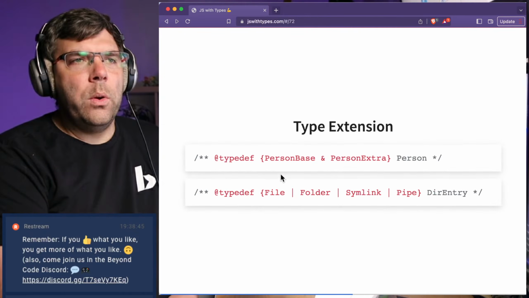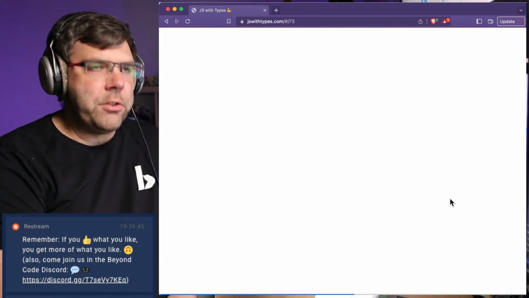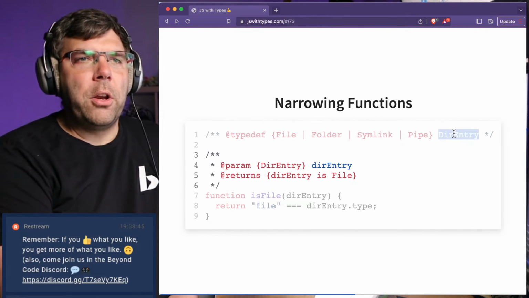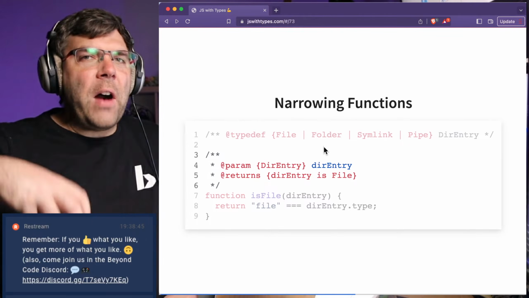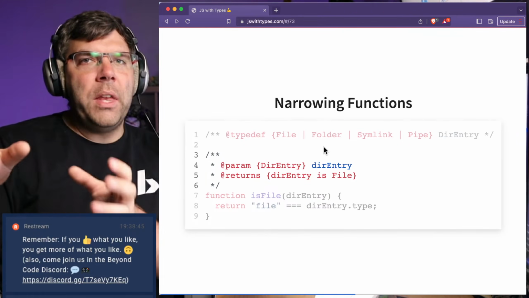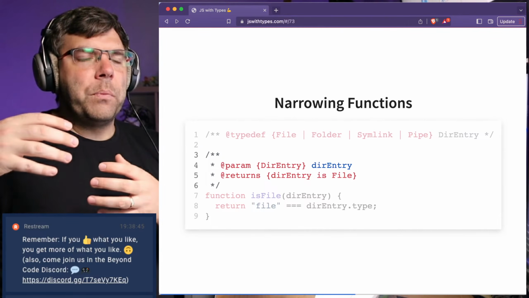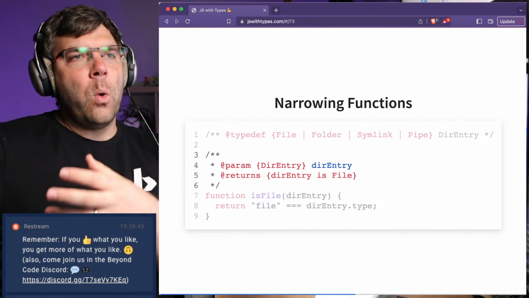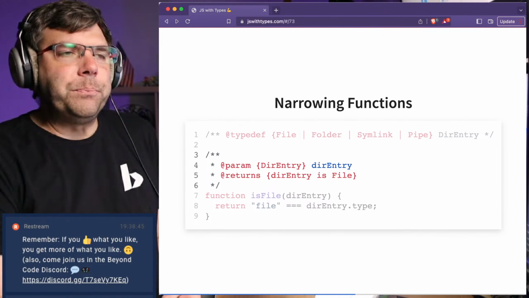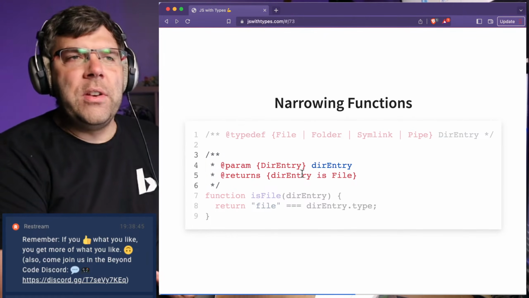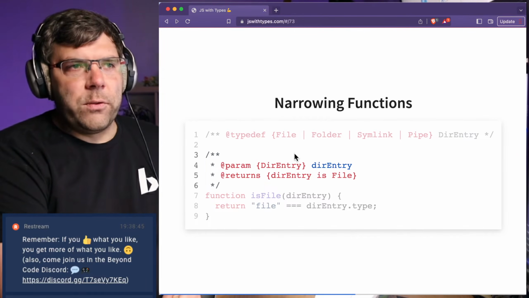And then we also have narrowing functions. So if we have a dir entry, we want to be able to go back from the dir entry to something specific. So if this is a file, I want to execute some code that accepts a file, and I don't want to get an error that says type file or folder or symlink or pipe is not assignable to file. That's the error that I would get if I didn't have a way to narrow the type down to some original type. And that's what this does for me.